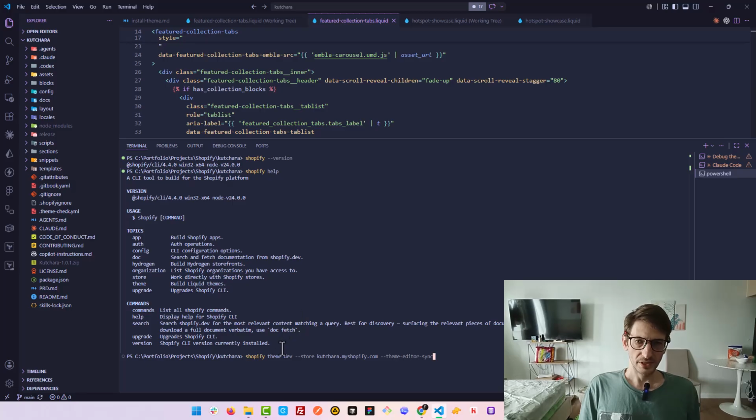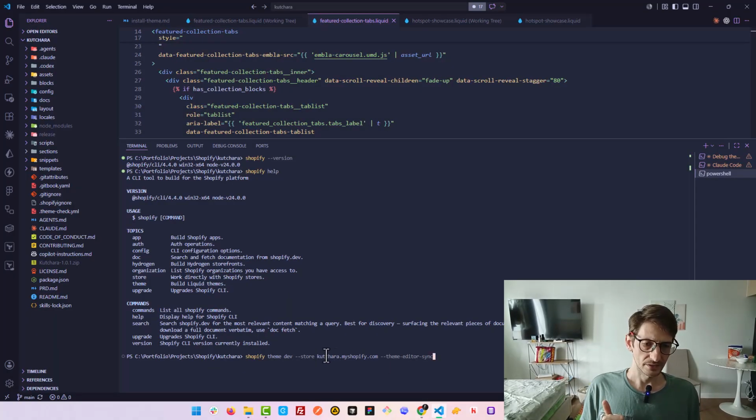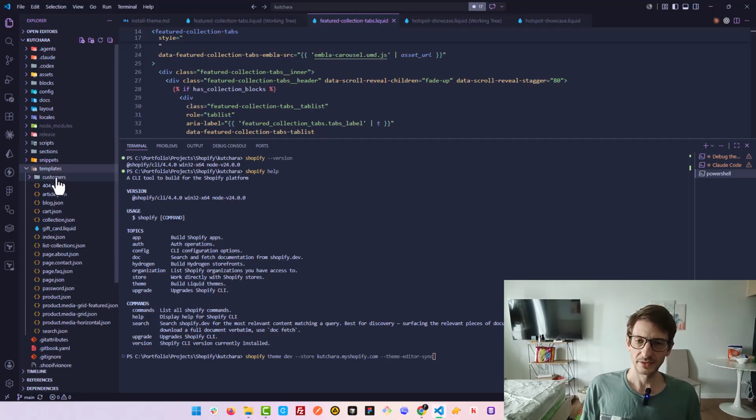you will type Shopify theme dev and then the store flag and then the name of your store, which in my case is kuchara.myshopify.com. This is my link to my store. This points your local development to the dev store that you created. The last flag I'm using is theme editor sync. It means that every time I make changes in the theme editor, and I'll talk about this later, they get synchronized to your local development, in your templates, these JSON files.